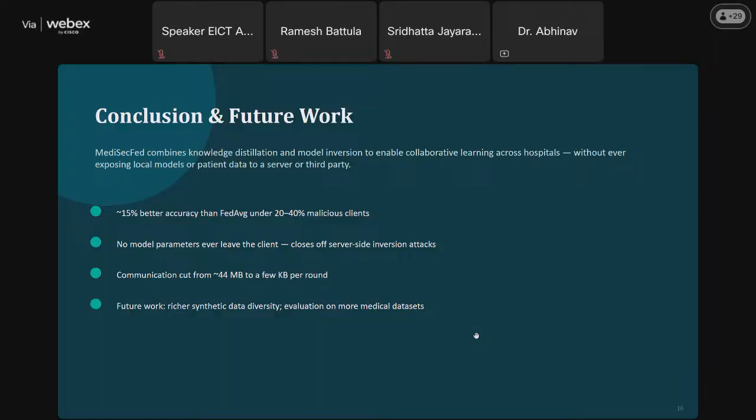To conclude, MediSec-Fed demonstrates that hospitals can collaborate to train AI models without sharing either patient data or model parameters. By combining model inversion and knowledge distillation, the framework provides better accuracy, lower communication cost, and improved robustness against malicious clients, making it a promising solution for privacy-preserving medical artificial intelligence. Like any research work, there is still scope for improvement, such as generating more diverse synthetic data and evaluating the framework on larger medical datasets.